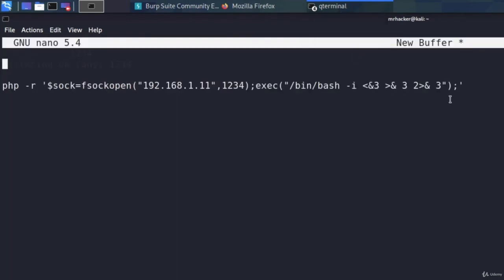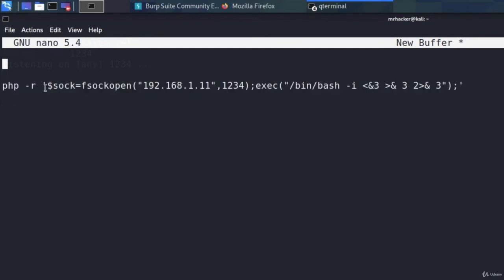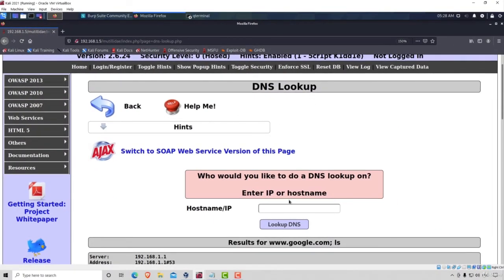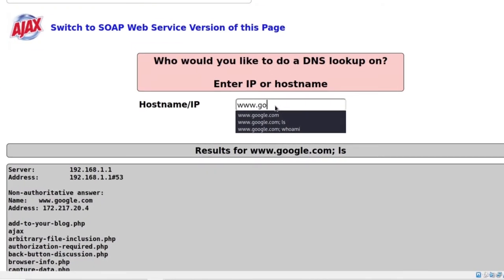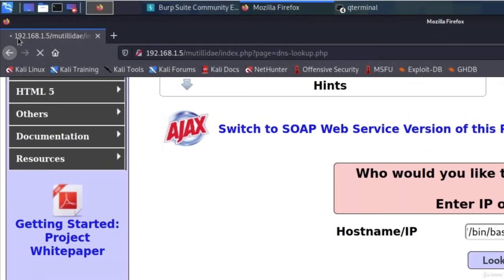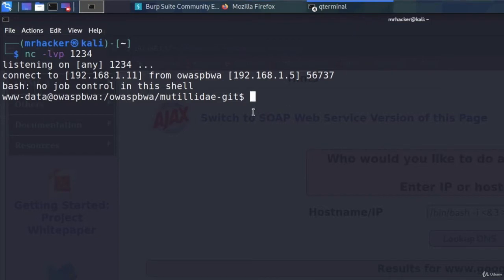Now we want to copy this command and make sure that you get all of these single quotes and double quotes right, because otherwise it will not work. And then we want to execute it right here. So let's go down and type www.google.com semicolon, and now let's paste the entire command here. Click on lookup DNS, and the first thing that you will notice is that it's loading the page. It's not outputting anything for us. It's just continuously loading. And if we go back to our netcat window, here it is.